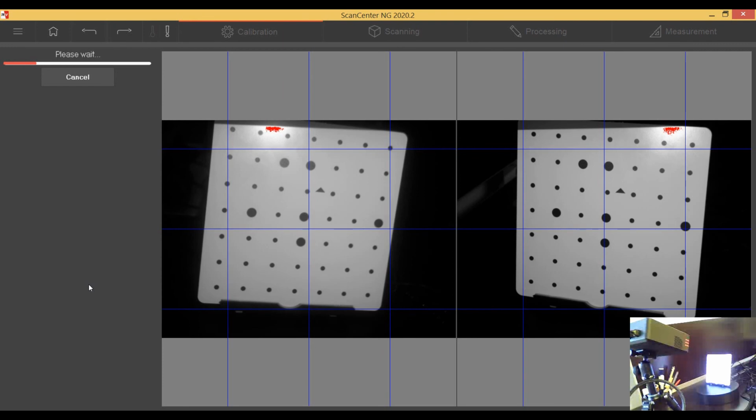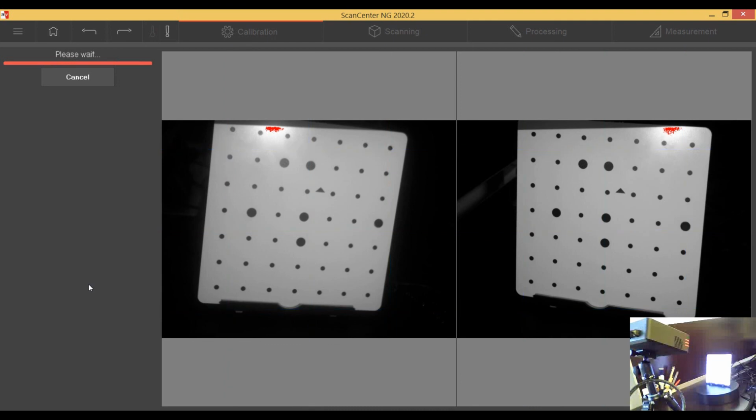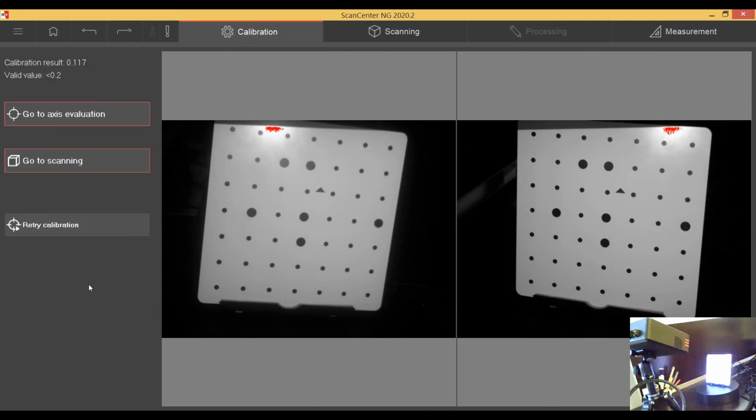So you successfully calibrated the turntable. It's something that is really possible today for everybody. It's not like it had been in the early days. Calibration was really a problem. Sometimes the feedback in errors was really bad, and actually this has become much easier right now. So you can go scanning right now, or you can do an axis evaluation.